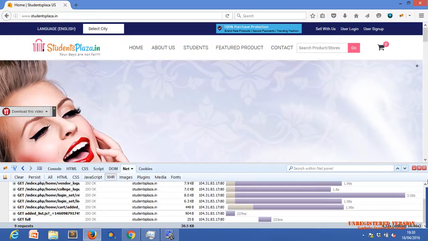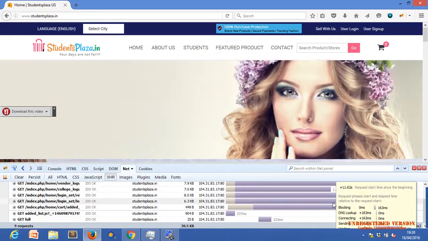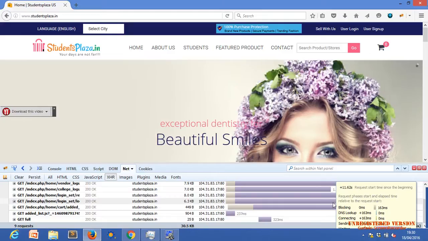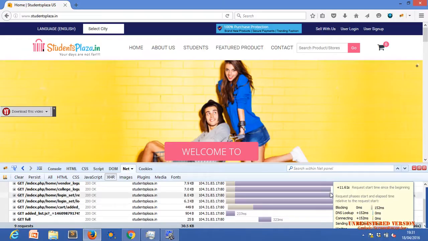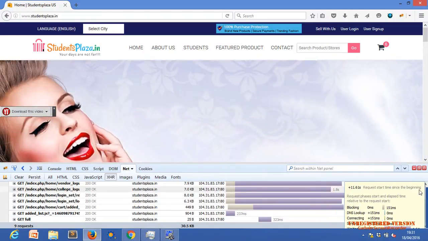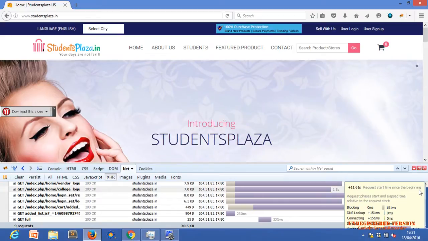So if I cache this file with the help of some code, then if I reload, this file will come from the cache. It will not reload from the server. And where is the cache saved? The cache is saved in the client machine. So it will reduce the loading time of that file. So it will increase the performance of our website or not?